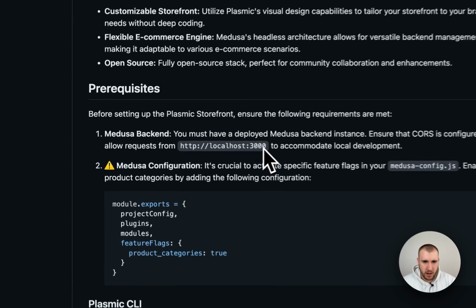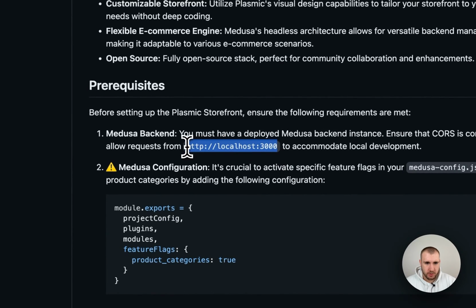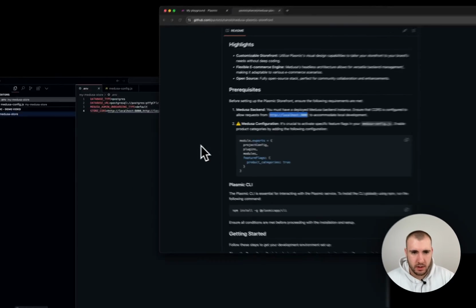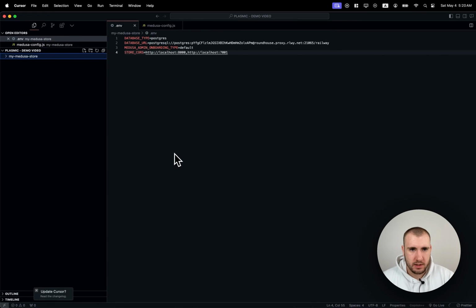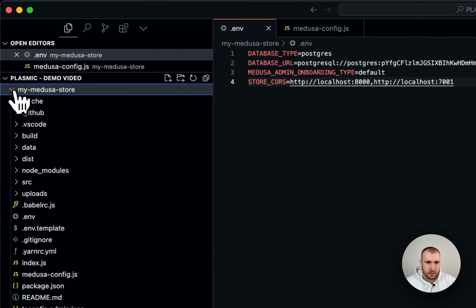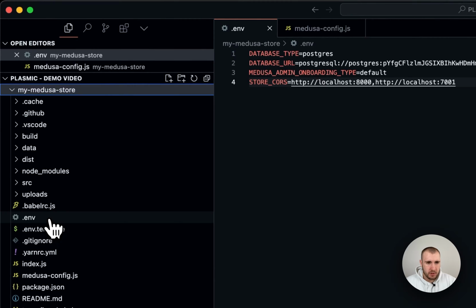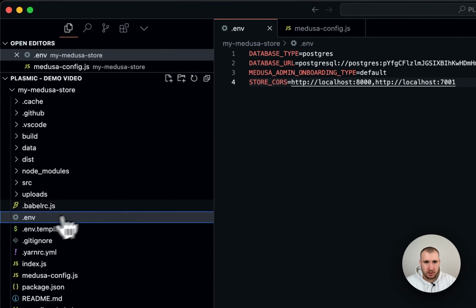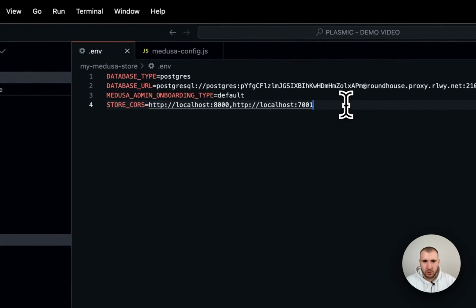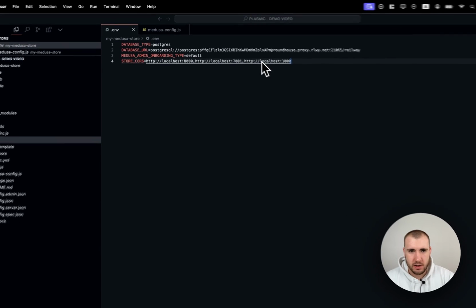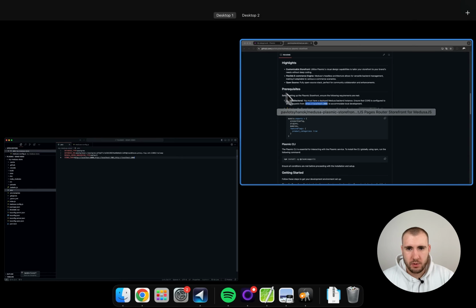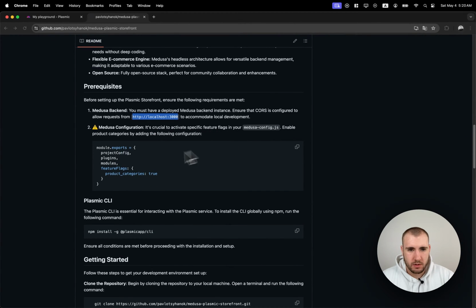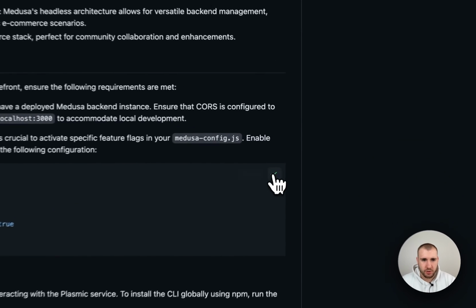So I'll grab the localhost 3000 link here, and I will open my IDE, and I will be opening my Medusa env file, and I will include localhost 3000 in my store CORS, and I'll save the file. And I will do the same thing for my module exports.